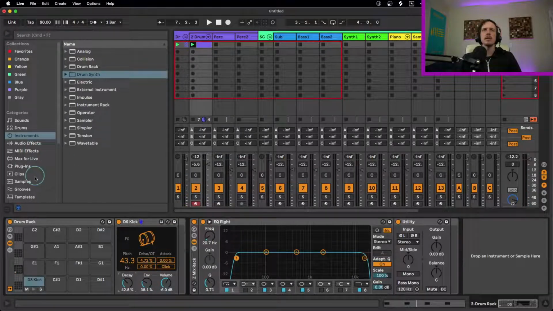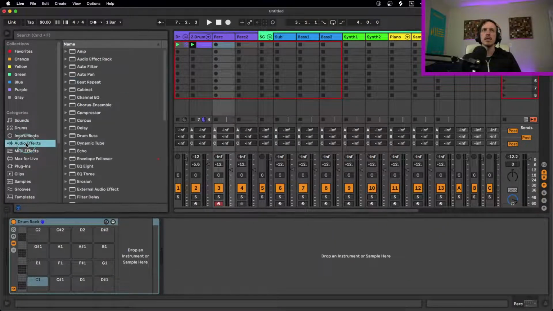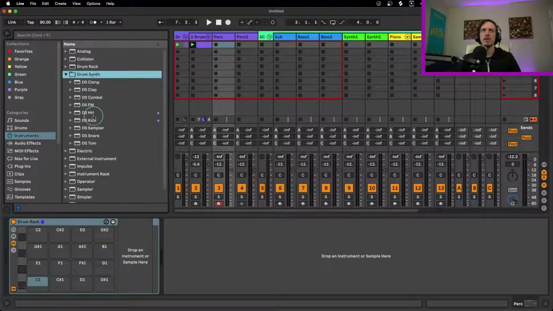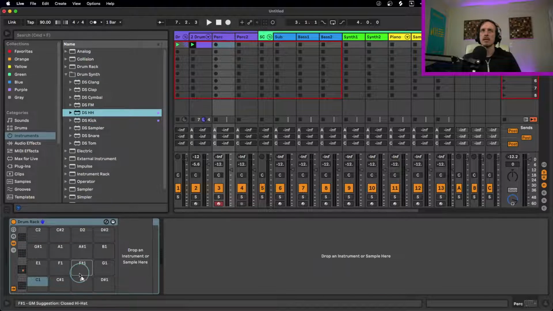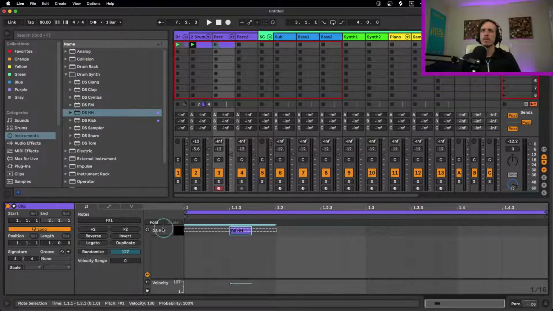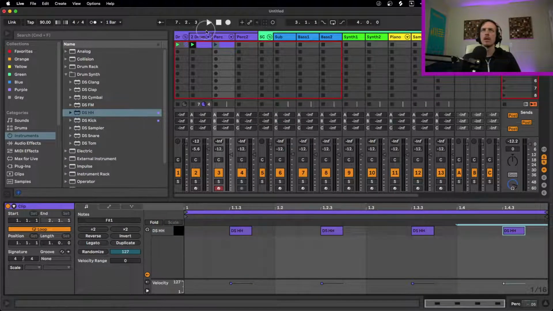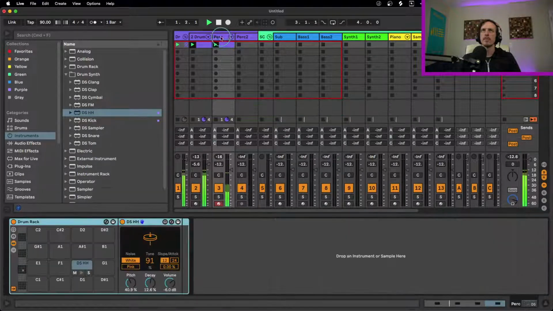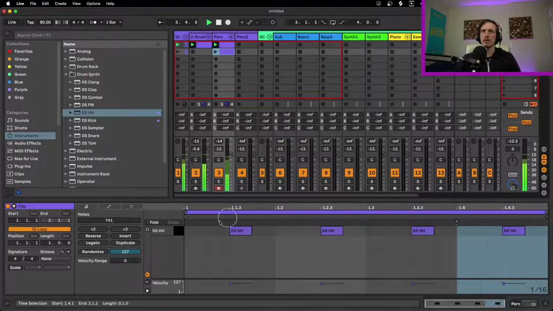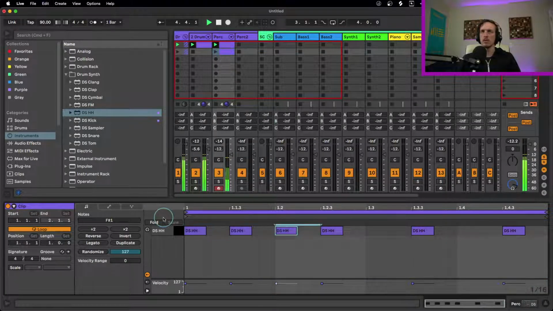And let's go ahead and toss some hats in here. We're also going to use the Drum Synth hats just because I like using Drum Synth, and it makes my life really easy. And just for variety, let's add an 8-note one.